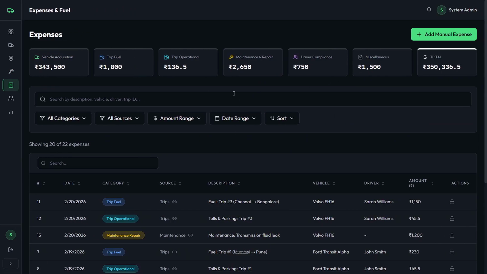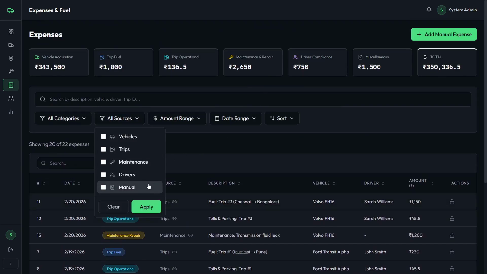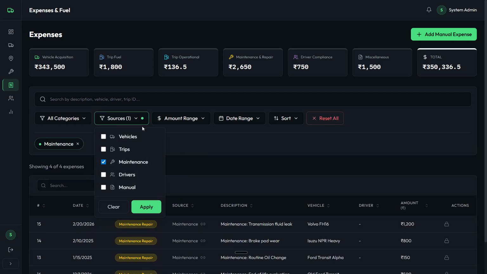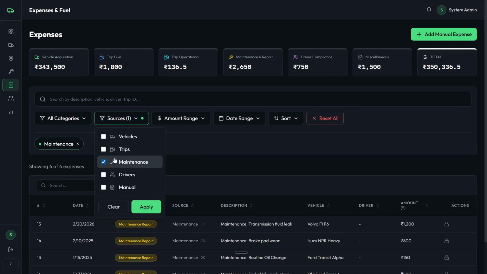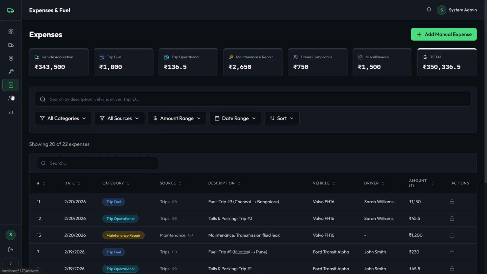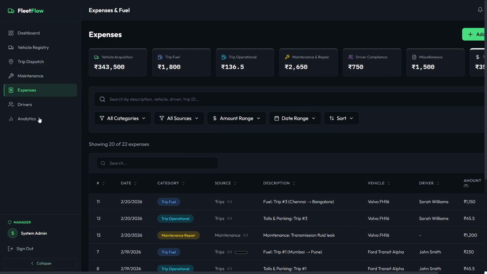So this is a master page where you can see all of the expenses throughout: in vehicle trips, in operations, in maintenance, in drivers, in miscellaneous, and the total which you get. And from here you can sort the things. If you want to see the maintenance, then you can. If you want to see just two of them, you can. So it's very highly customizable. So let's go to the next one.